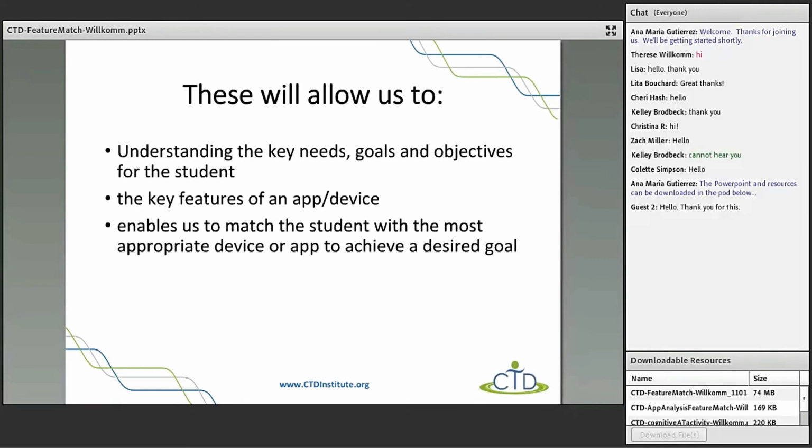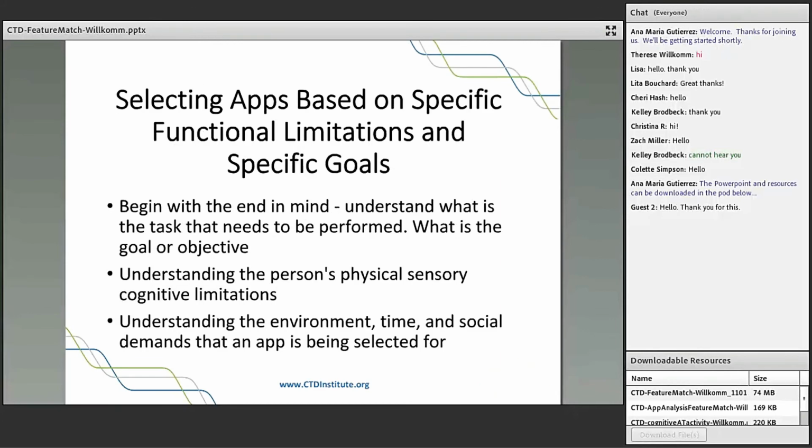We're really looking at what the student or the person's needs are first, and then really analyzing that and analyzing the tasks. And Stephen Covey always talks about begin with the end in mind. Clearly know and understand what are the goals and objectives that we're trying to achieve. If we clearly understand that, then we can begin to look at appropriate apps. So matching the student with the most appropriate, already talked about that, and beginning with the end in mind.